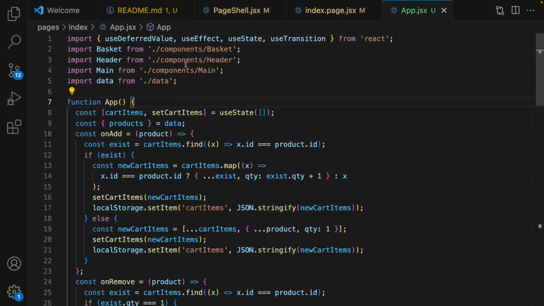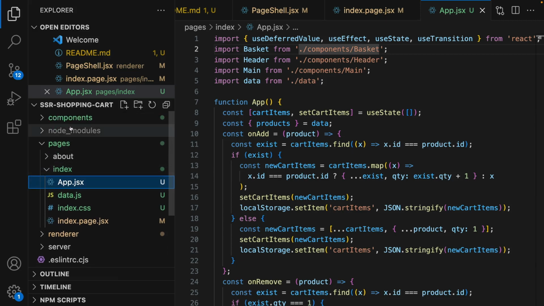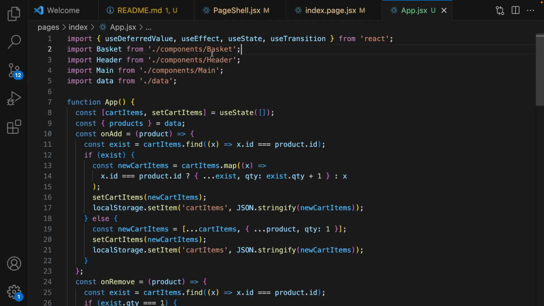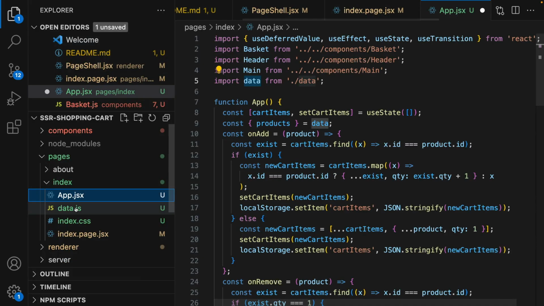Next step is fixing the path of imports. Here I'm importing basket from /component, but inside index there is no components folder, so I need to update the path to the components in the root folder of this project. So put dot slash dot dot slash for basket, header, main, and keep data as it is because the data is in the same folder.